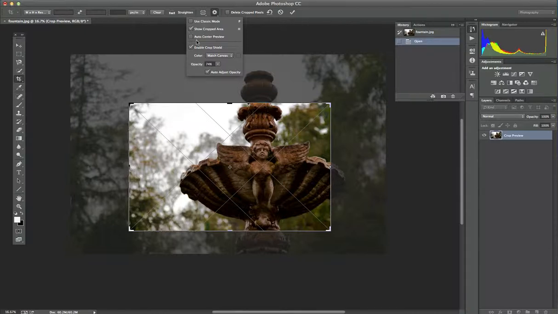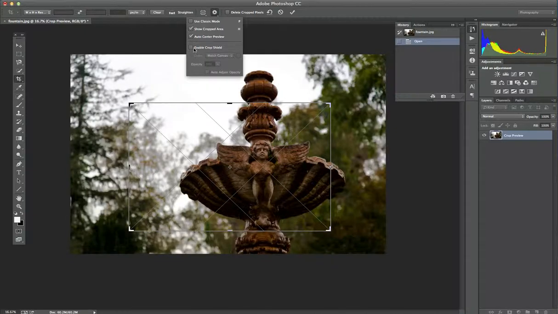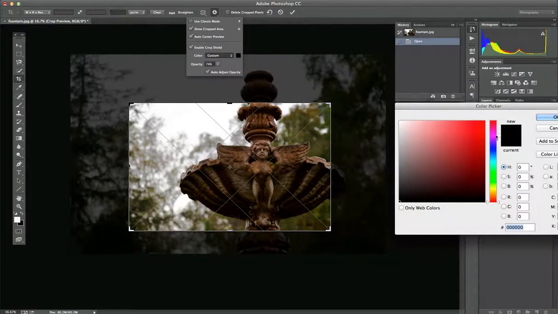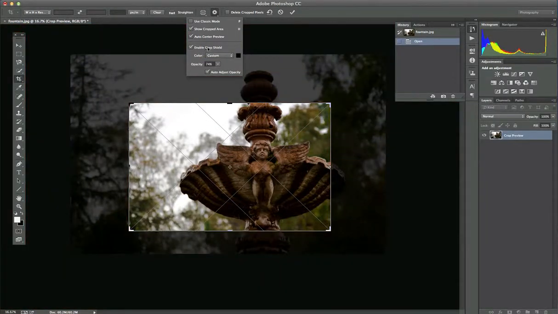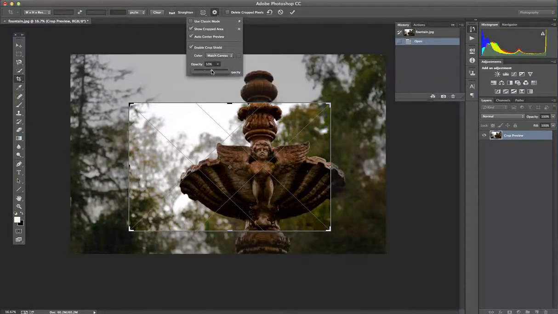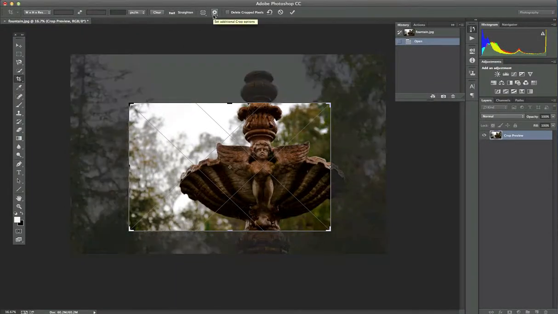You can always auto center preview, and you can enable the crop shield. If you don't like the grayed out color, you can always change that to something else. I like the grayed out to match, so let's match the canvas. You can also adjust the opacity of that. And that's it for the crop tool. There's actually a lot more you can do with it, especially if you have multiple layers. But for now, this should give you a good overview of the basics.